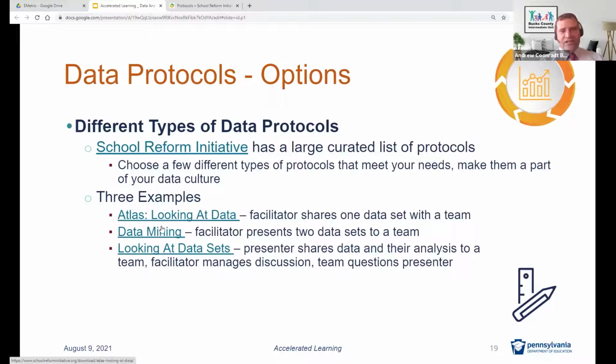So the Atlas looking at data is where the facilitator shares one data set with a team. Data mining is where a facilitator presents 2 different data sets to a team and asks them to take a look at one, then another, and then compare. So maybe we're going to take a look at 7th grade data and 6th grade data, or 7th grade math data and 7th grade ELA data. And we're going to say, what are we noticing about the differences between these two main subjects?